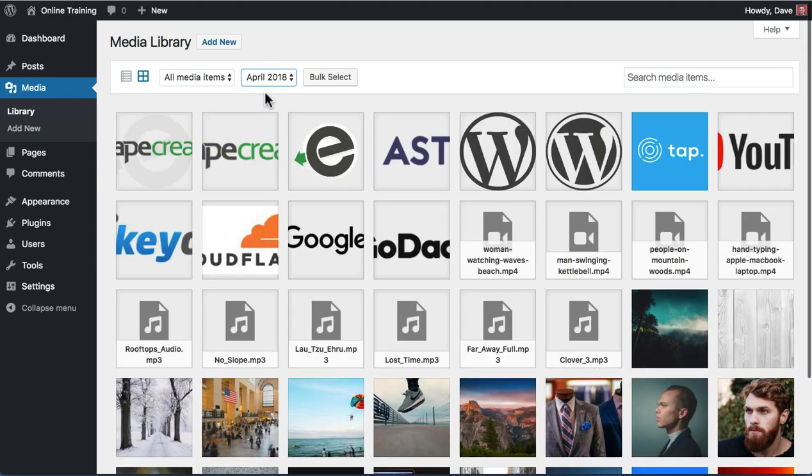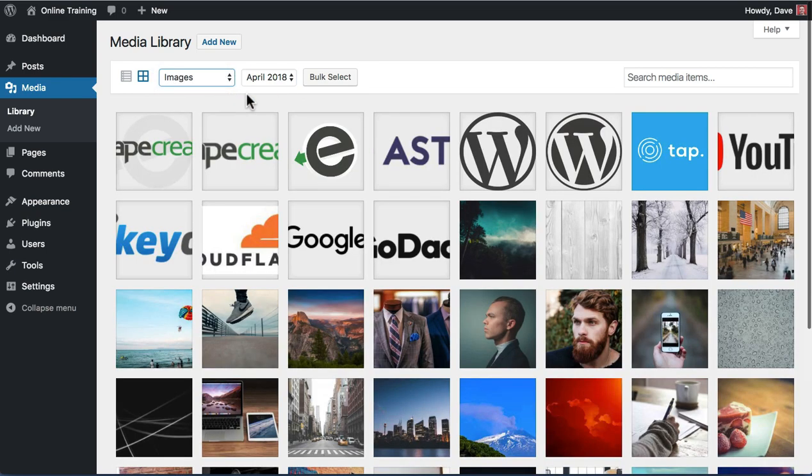The next dropdown allows you to filter your media files based on the month they were uploaded. You can choose a specific month and year, or combine the date-based filter with the file type filter and select only image files that were uploaded in April 2018, for example.